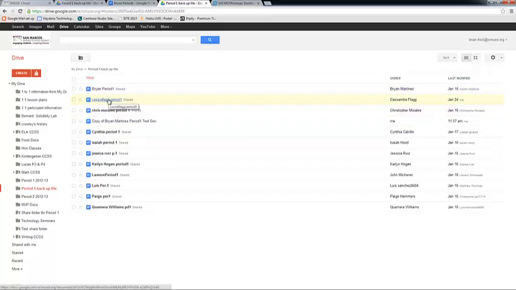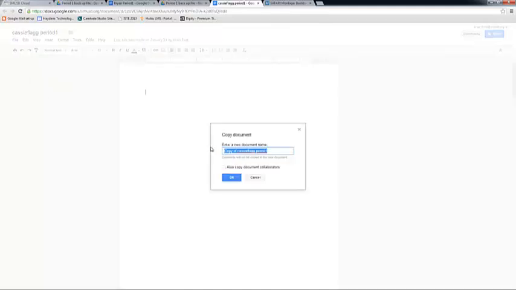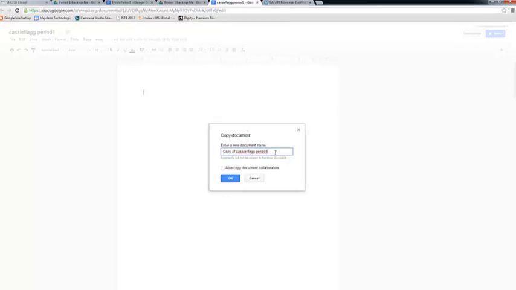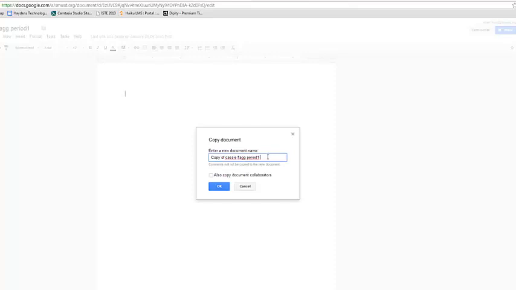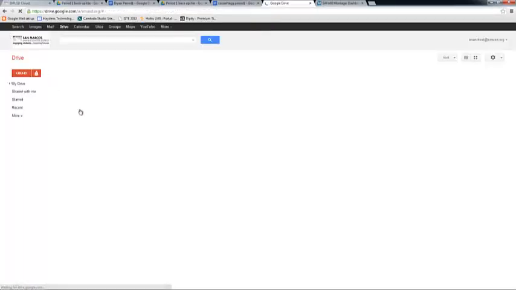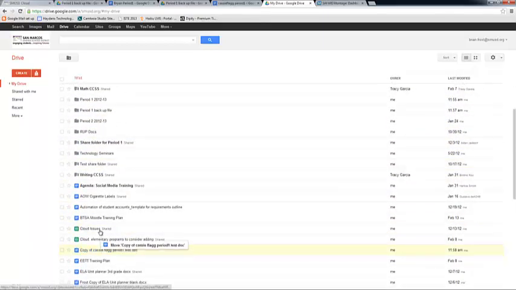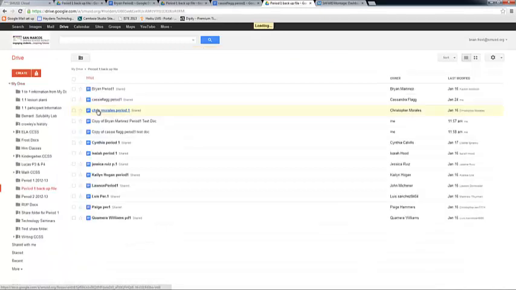So again, real quickly, I open up the student's file, I go to File, Make a Copy, I name it with the student's name, Period 1, and then I recommend adding what the assignment was. Click OK. Return to my drive. Drag that file into your Period 1 backup, or whatever that class happens to be, and then you can see that it exists, you're the owner, and that it is yours.